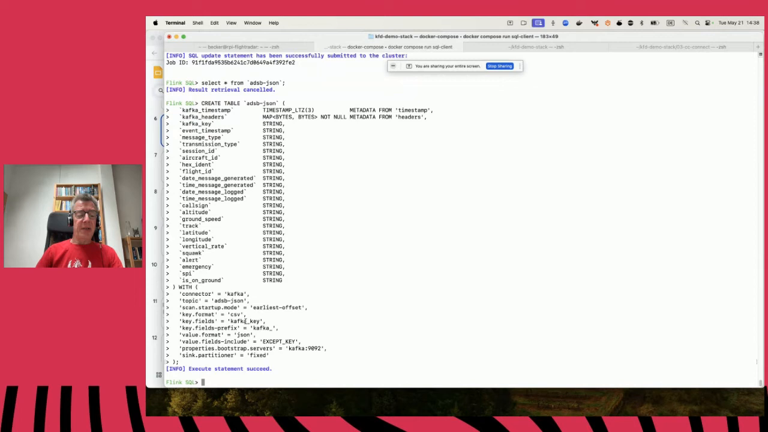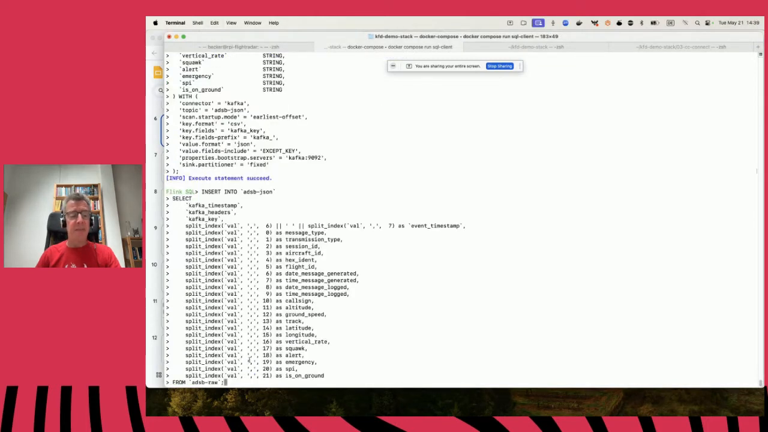And this defines my table. And then it's time to put some data in. And for that, I take my data from my table that I had previously, from the unstructured table. And now I'm doing some pretty pedestrian work where I collect each field by applying a split index function.